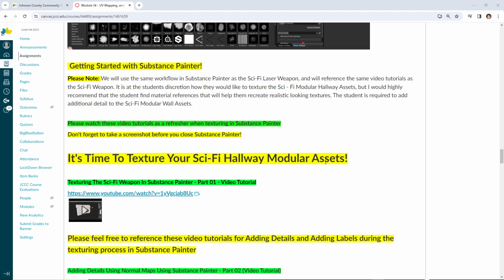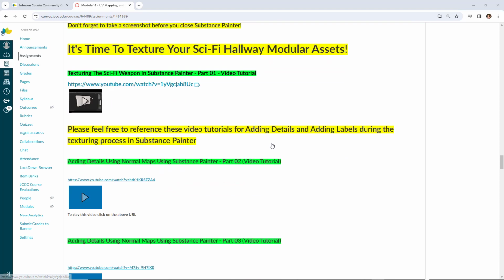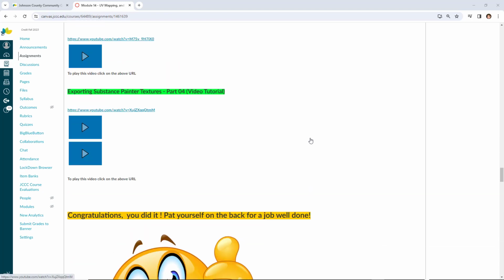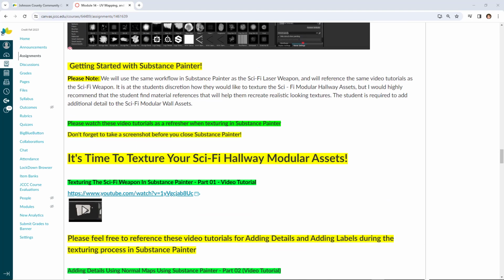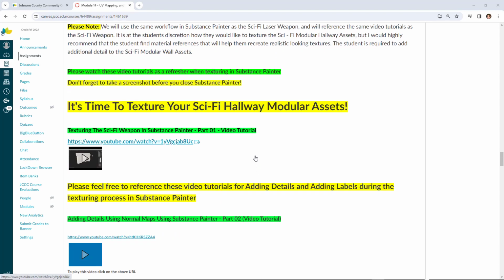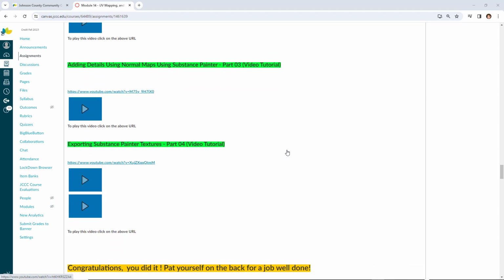That doesn't make any sense. So you can just use the knowledge that you learned, adding details and using Substance Smart Materials and Substance Painter, just exactly how I did it with the weapon. And if you need to refresh your memory of what we did in the last module, then watch these videos. Okay, all right.